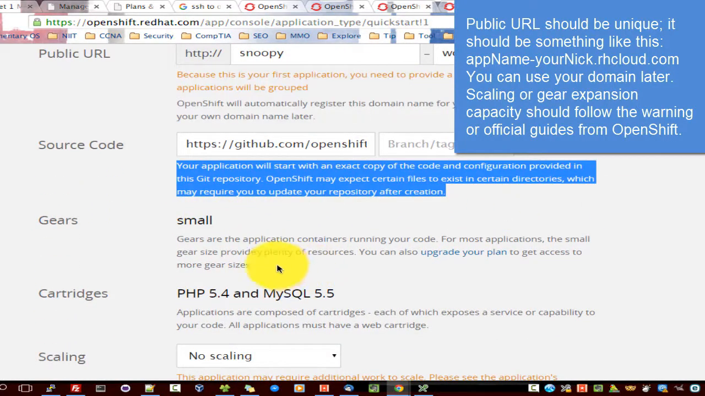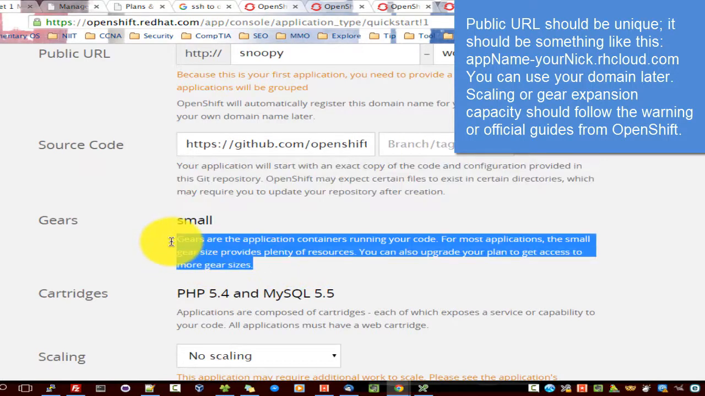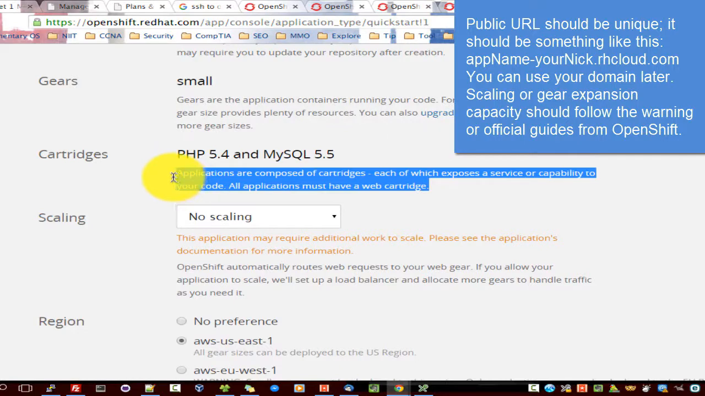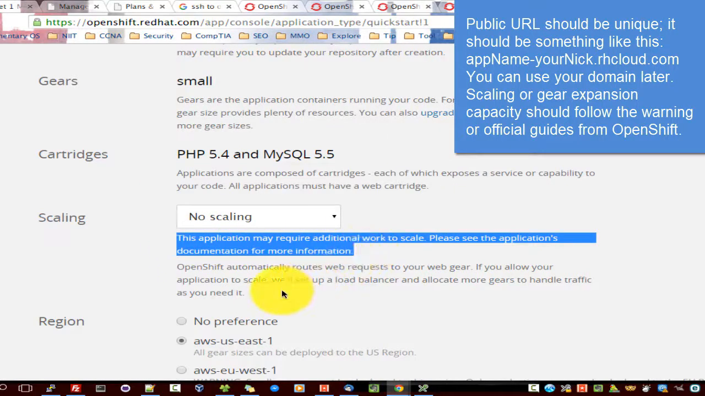The public URL should be unique. It should be something like this: app name, your nick, rhcloud.com. You can use your own domain later. Scaling or gear expansion capacity should follow the warnings or official guides from OpenShift.